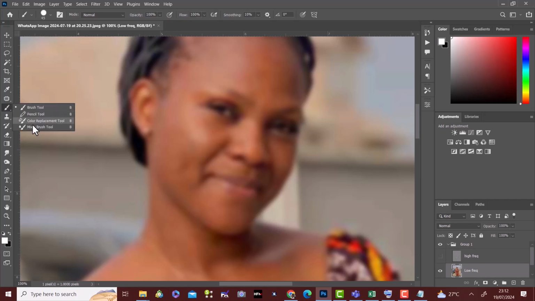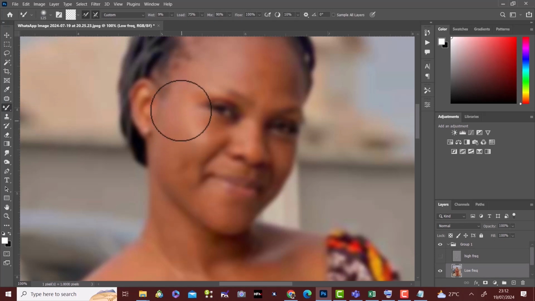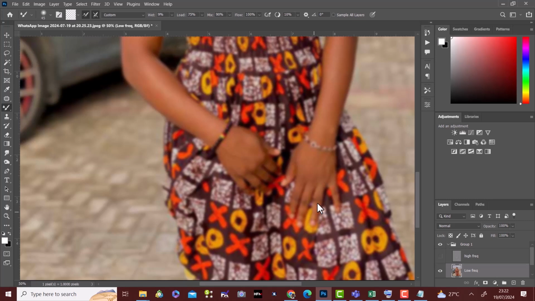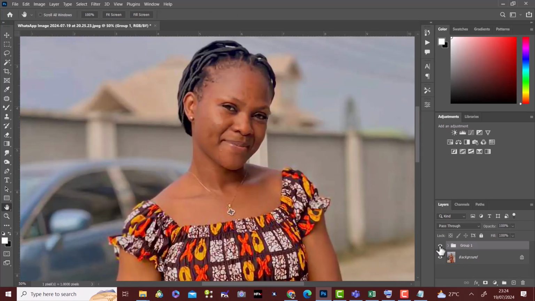Then pick our Mixer Brush and brush in the direction of the face like this, and other parts of the skin. After brushing, we preview the before and after and make more adjustments if necessary like this.